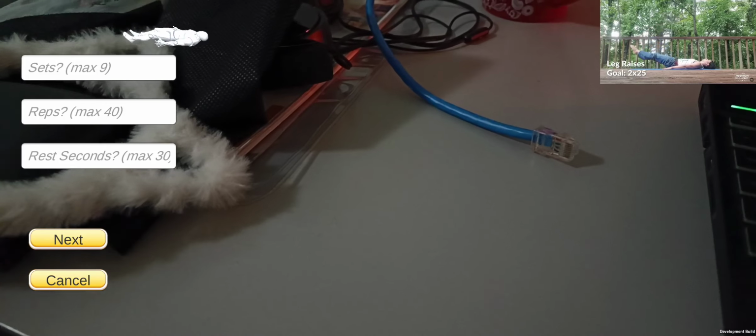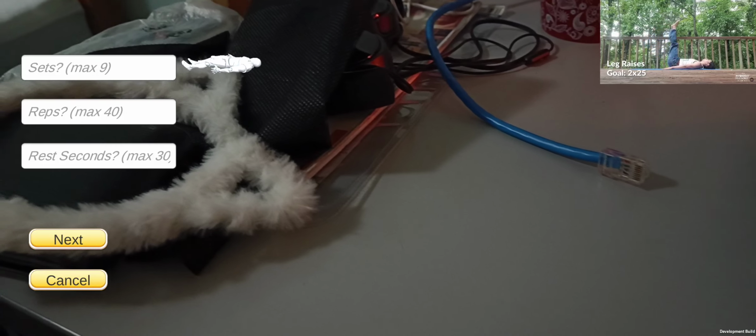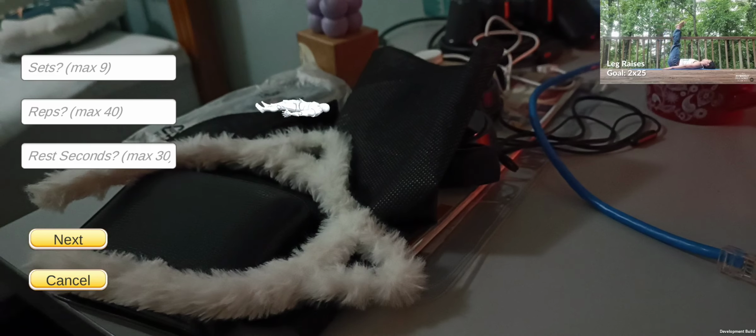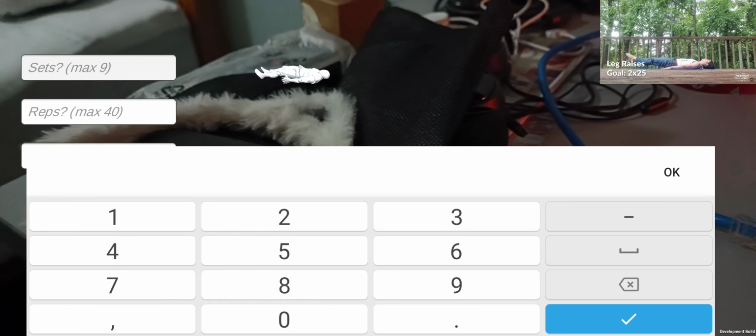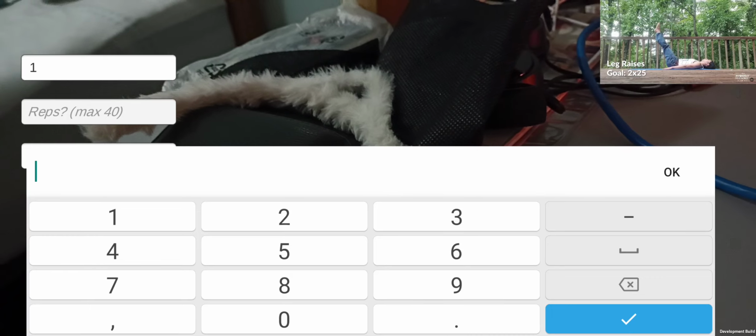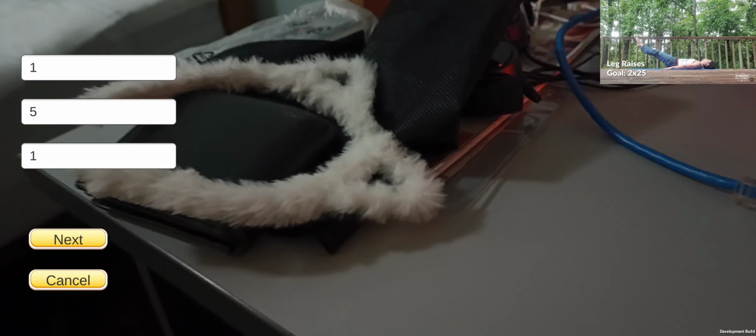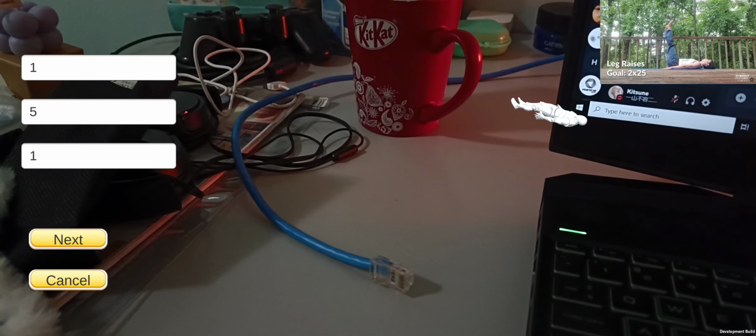Oh, okay. You can kind of see him at the corner. He attached to that thing. So, okay, yeah, it attached to that thing, alright? So, let's say 1 set, 5 reps, let's say. Rest 1 second. Alright, and then next.